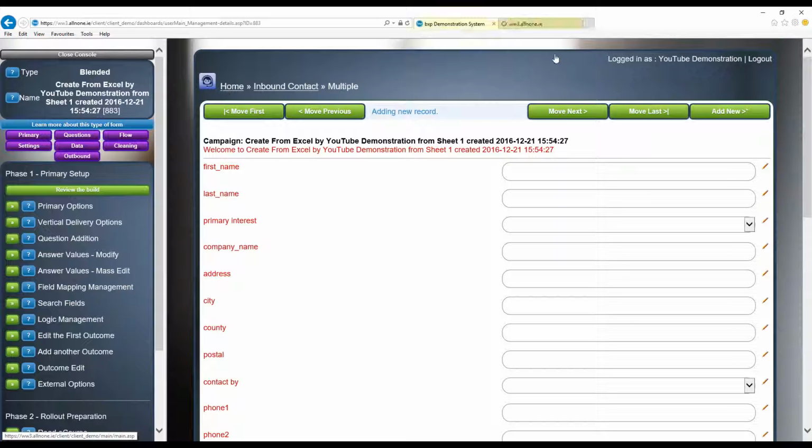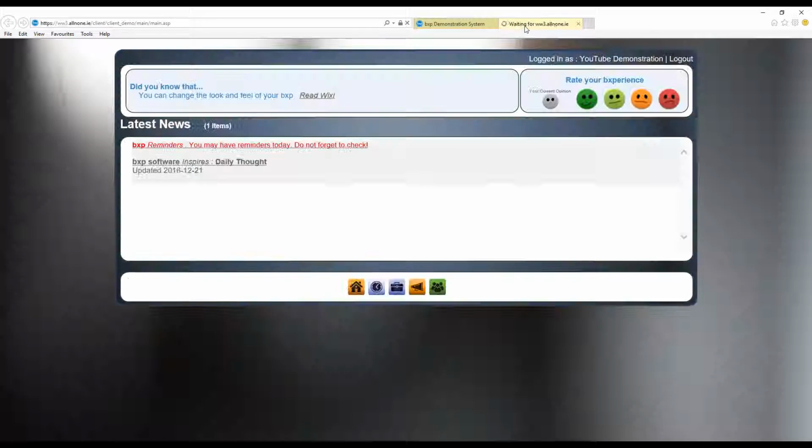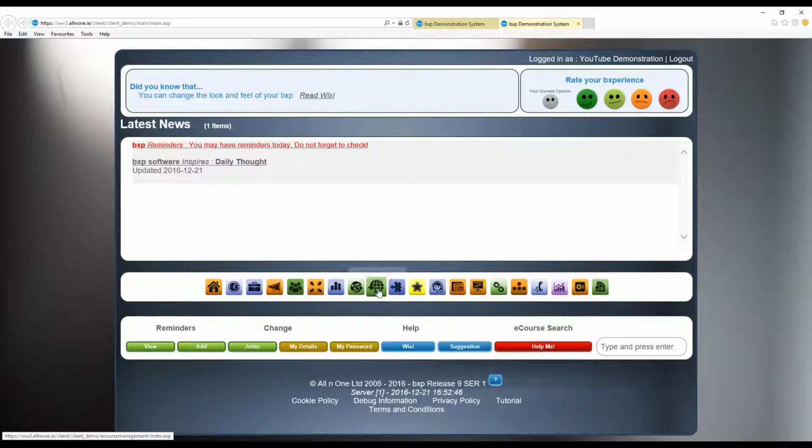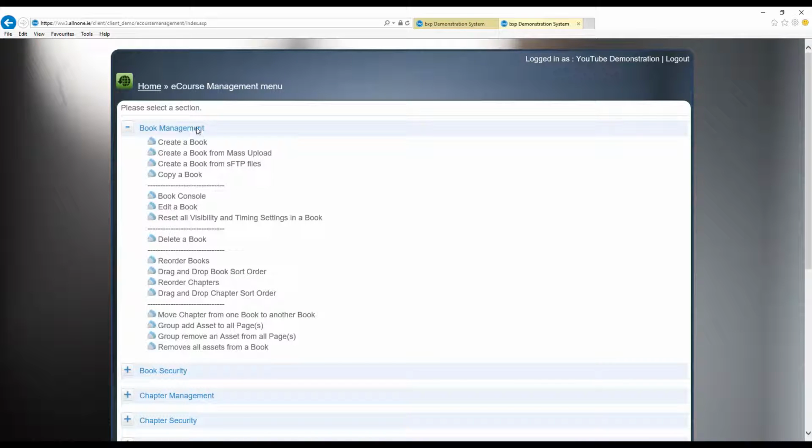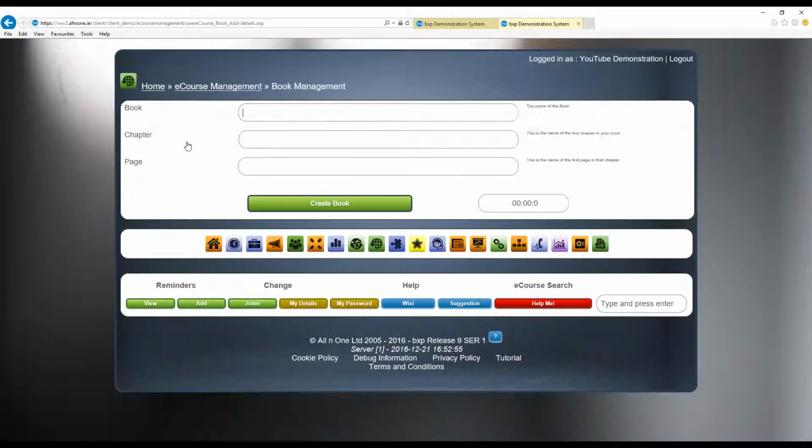So let's get building. So first things first, I'm going to leave this tab open and I'm going to open up another one with our eCourse Management module. So into eCourse Management, in the top section, Book Management, I'm going to create a book. And very simple process, you create books, chapters, and pages. So what we'll do is we'll call this the Product Manual / Operations Manual.